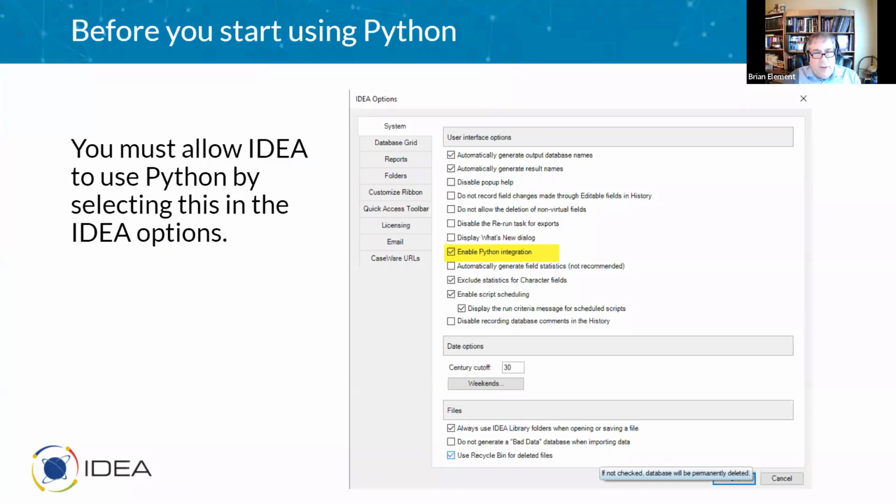Just a heads up, if you've ever tried to run anything in Python or want to do anything in Python, by default, IDEA comes with Python not set up, so you can't actually use it until it's enabled. So the first time you run a custom function that's in Python or a Python script, if Python hasn't been enabled within IDEA, you'll have to go into the options within IDEA and find the place where it says enable Python integration and make sure you tick it.